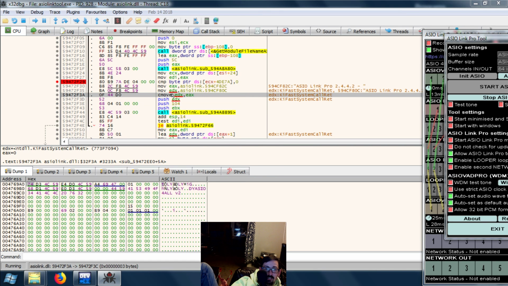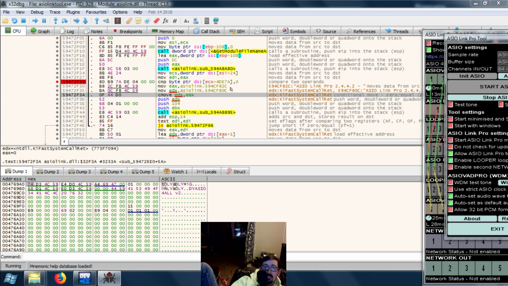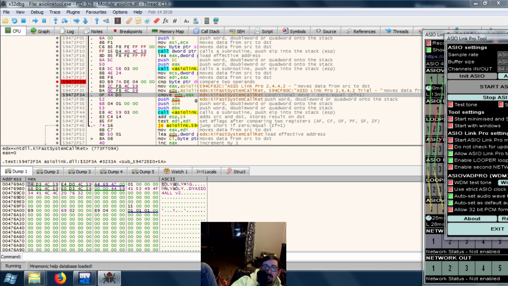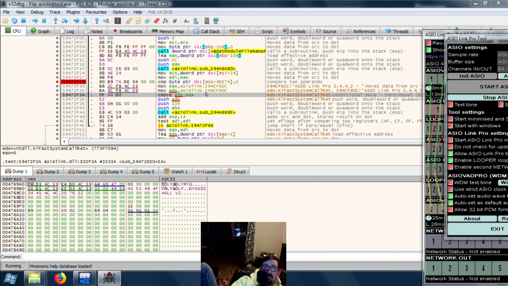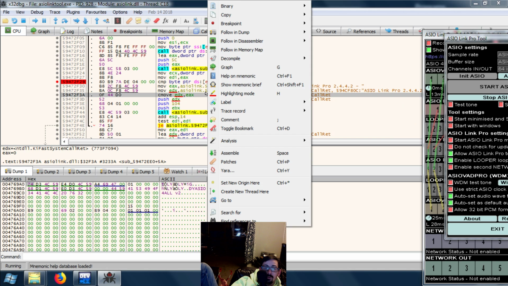What the hell? Okay. Highlight, I don't know what that is. Help on mnemonic. Let's try that. What's the brief? What does that mean? All right, let's hide mnemonic brief. Okay, I see the highlight mode is helpful. Look, it's highlighting all the EDXs now. I like that. My face is like completely covered by this microphone.